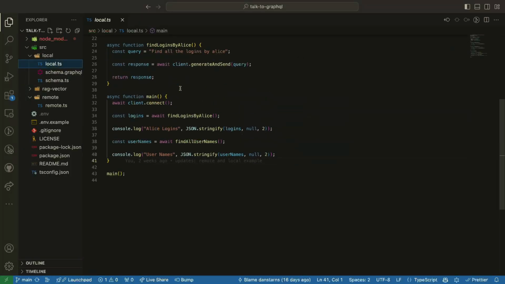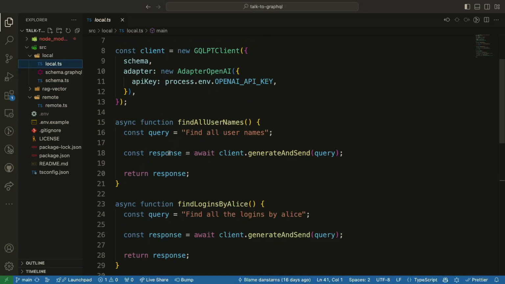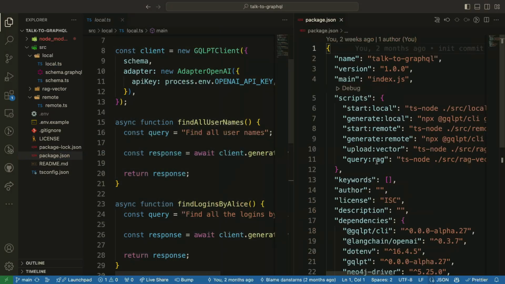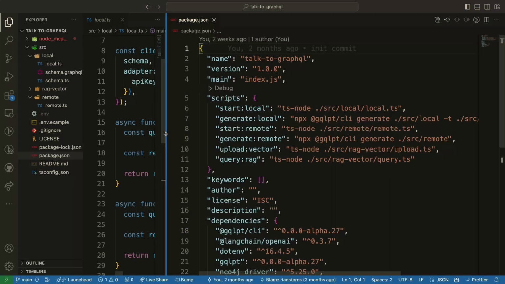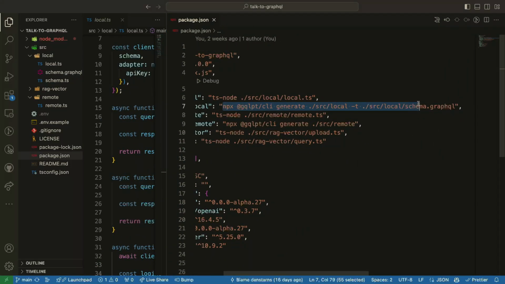Okay, so we have our local example, and what you notice is that when we find all the usernames, there's no response type, and that makes sense because it's a random plain text string that we don't know anything about. But in the package.json of this demo repo, you'll see that there's a generate command here, and it just runs npx GQL CLI, and it gives it the location, which is our local file, and then the schema.